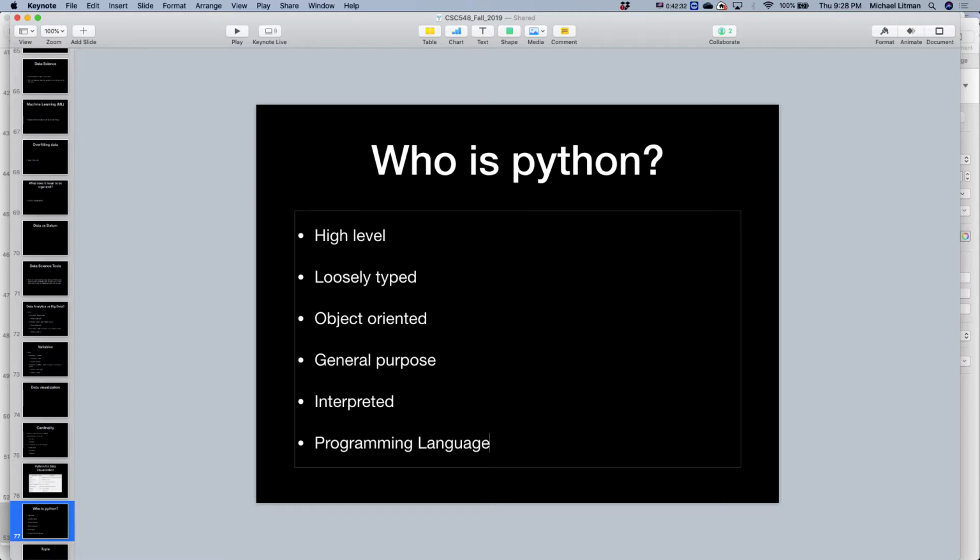General purpose means it can solve all sorts of computer programming problems. It's not specific to a very specific problem. Again, it's like Java, like C#, and all the general purpose languages. Interpreted, so this is where it differentiates itself, sort of. Java, .NET, like C#, for example, C, C++, these are compiled languages. We run it through the compiler.